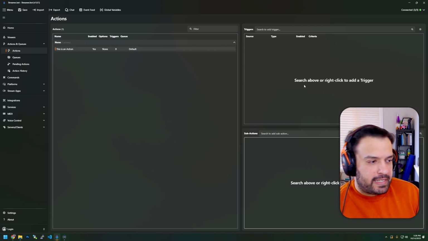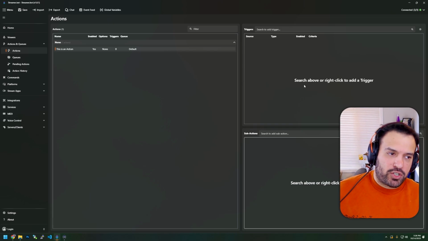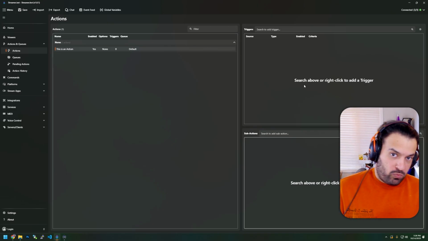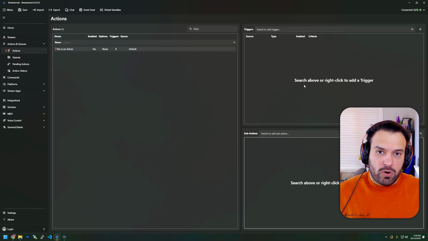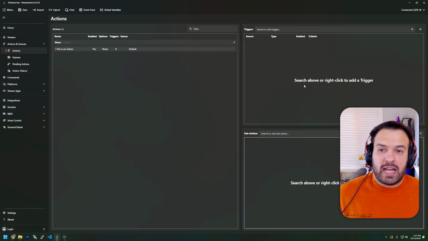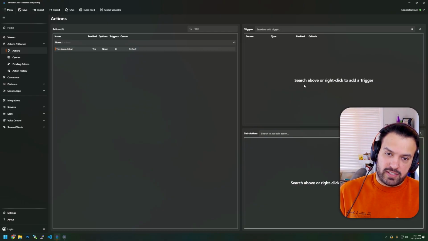A trigger is the when of the action. It's the when do I do the thing? Do I wait and listen for like a chat command? Do I wait and listen for like a channel point redeem? Maybe I want like something to happen when someone raids me, so it's listening for a raid.